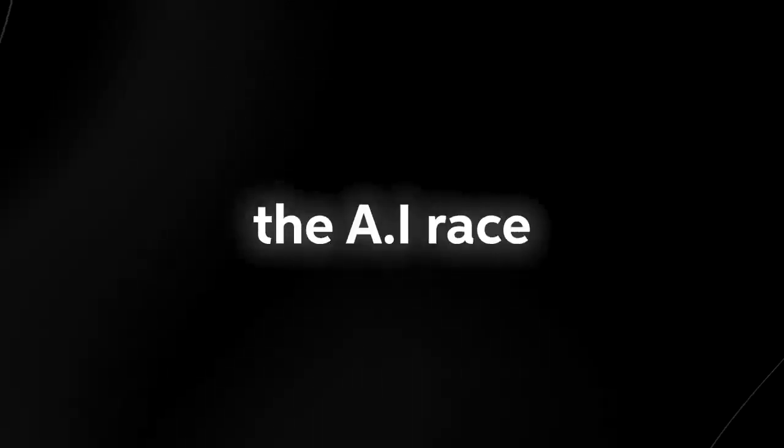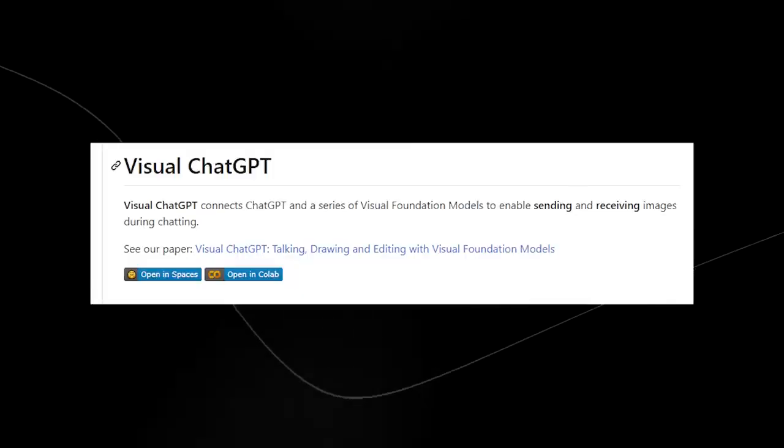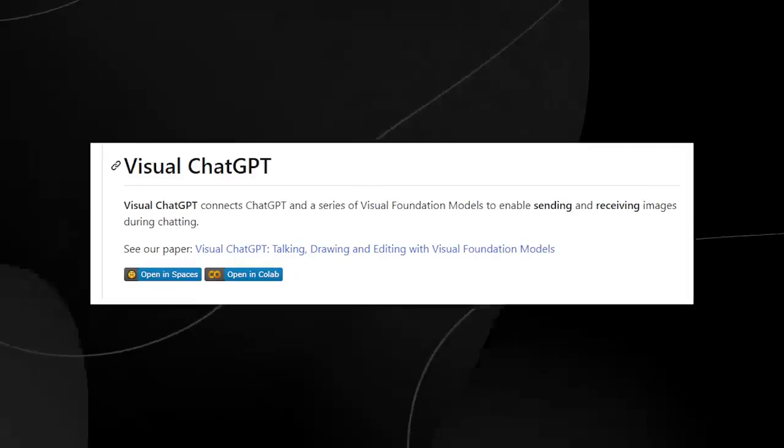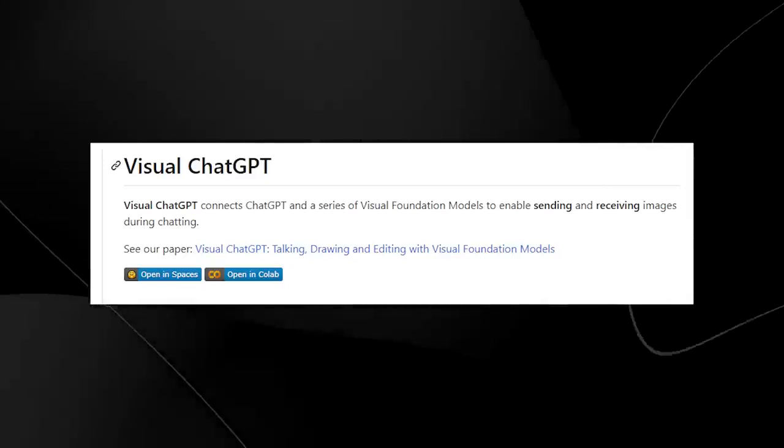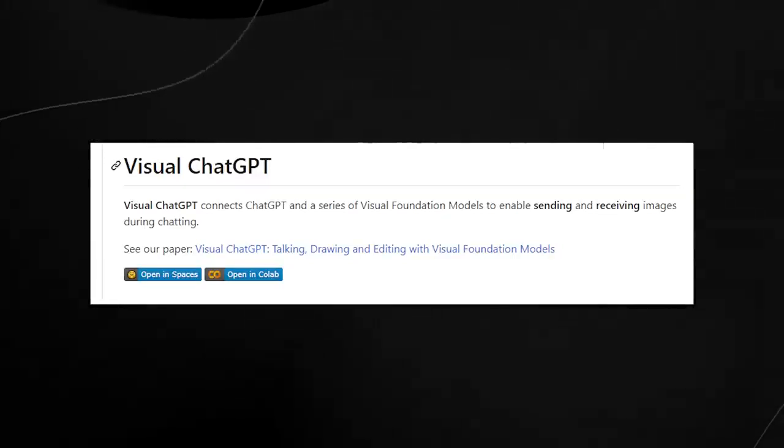So Microsoft honestly are completely dominating the AI race. They just released a completely new tool, which we've all pretty much been waiting for, introducing Visual ChatGPT. Visual ChatGPT connects ChatGPT to a series of visual foundation models to enable sending and receiving images during chatting.